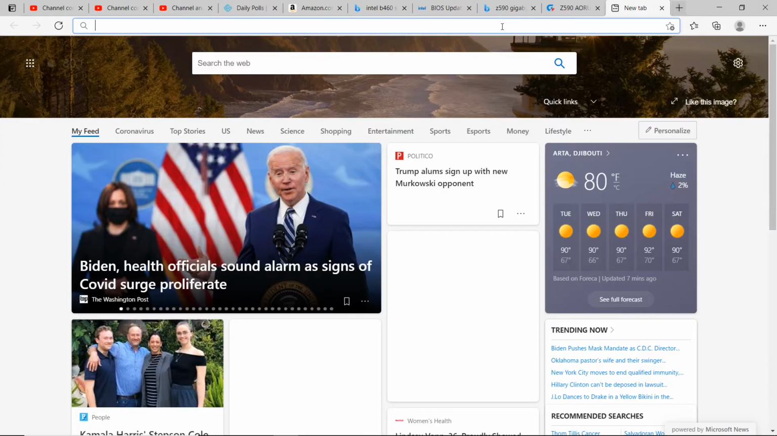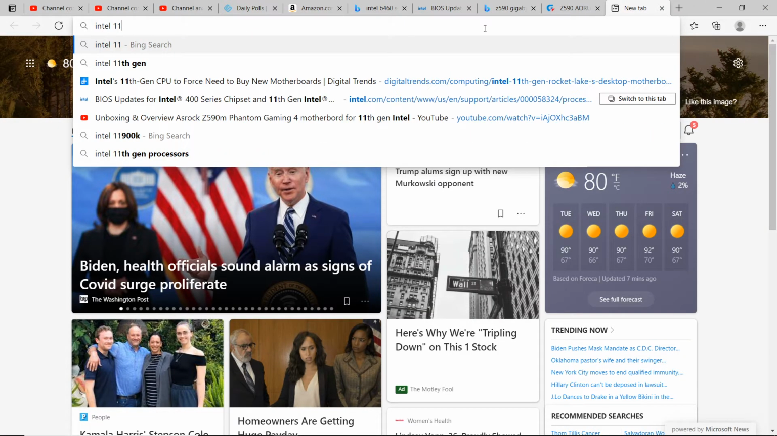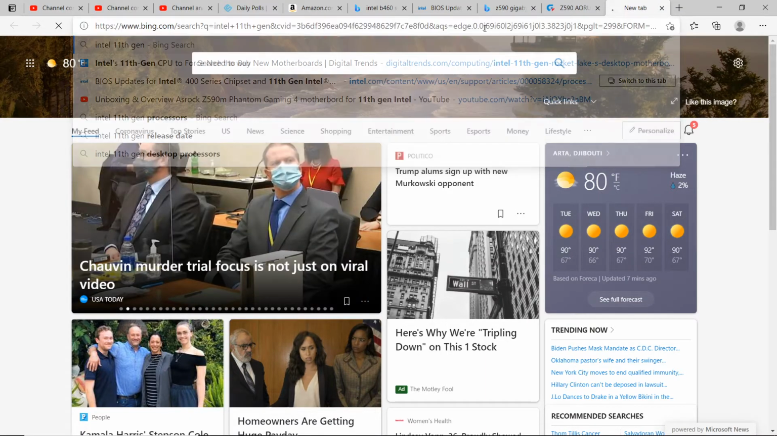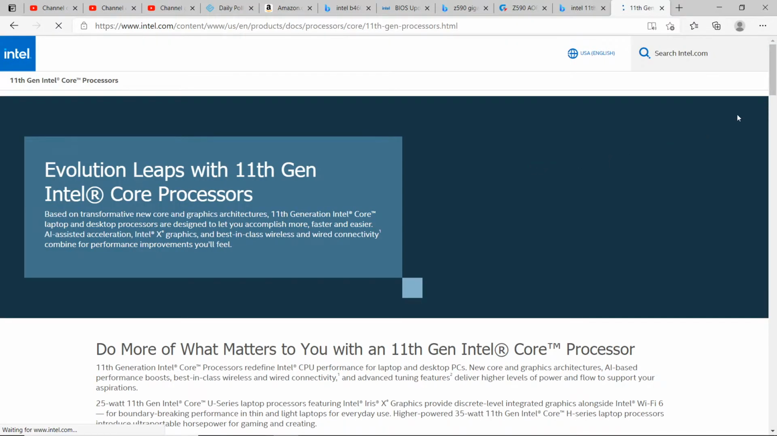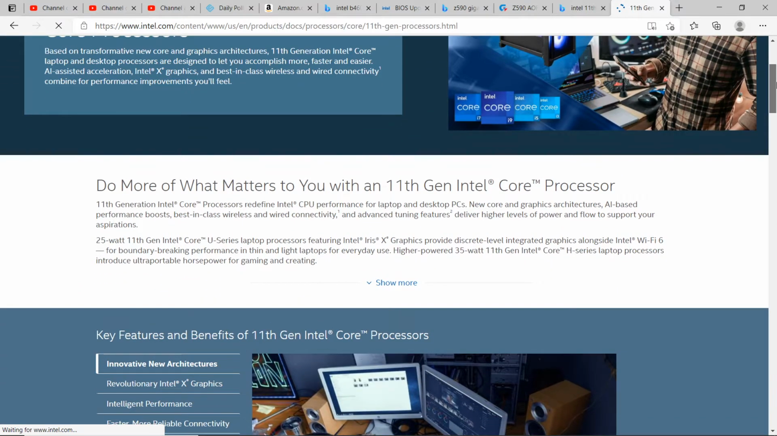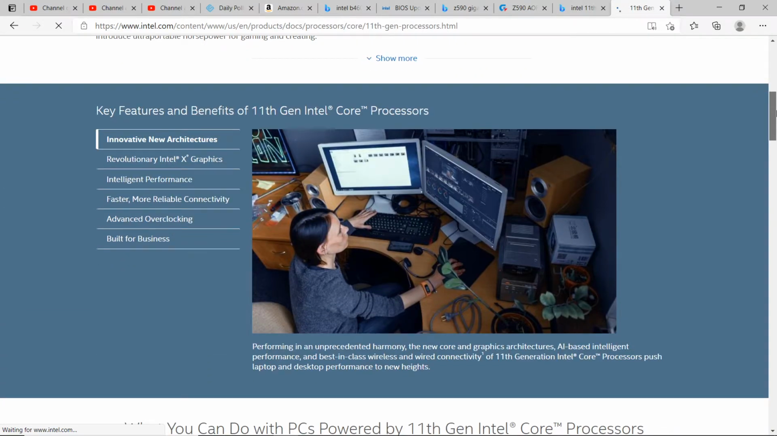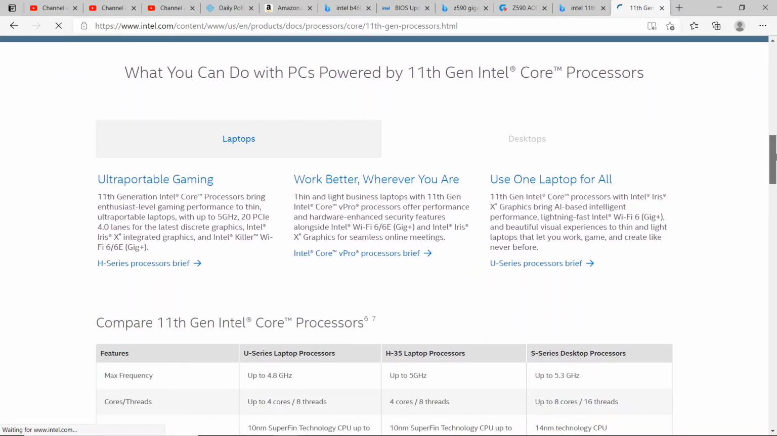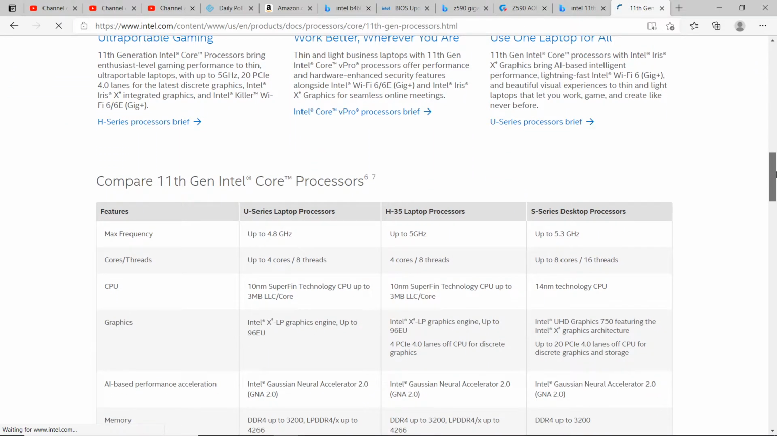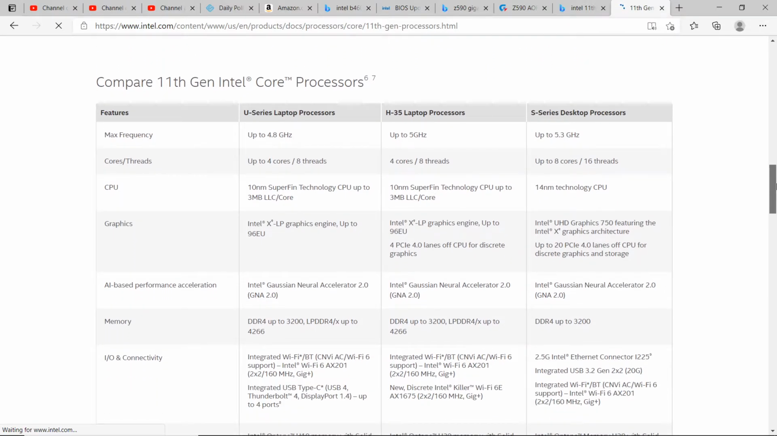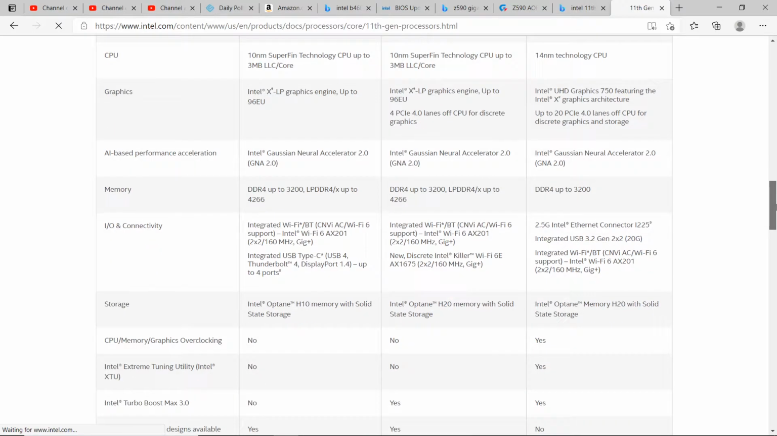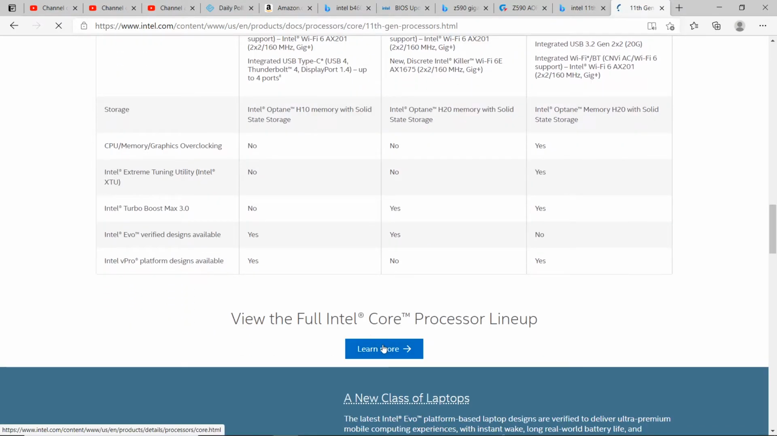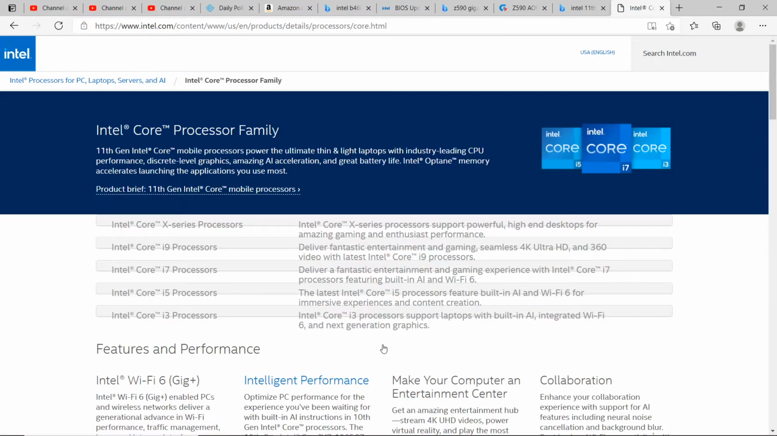Now if we go and look at Intel's site for 11th gen, they may have finally updated this. And one thing I haven't seen reviewed is the UHD 750 graphics. So we'll definitely be doing some stuff here. Those are laptops. We don't care about laptops. We want to go to desktops.